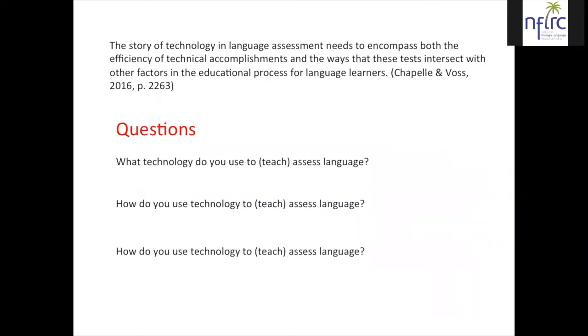When we look at technology and language assessment, there are two aspects that we need to think about. The efficiency: much of the technology that we use today helps us become more efficient in our language assessment. But it should also intersect with other factors in the educational process for language learners. So I've posed these few questions to get us thinking about the connection between what we're assessing and what we are teaching, and the role technology plays in this.